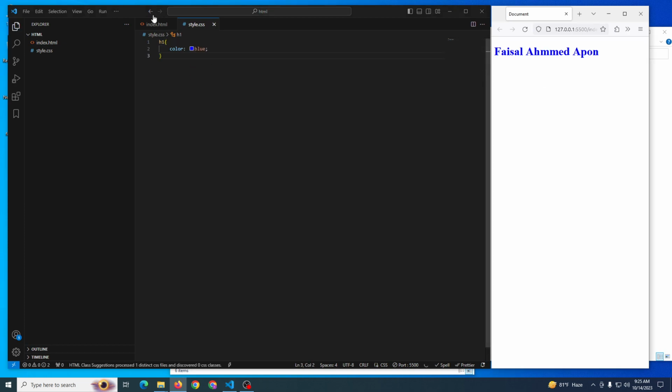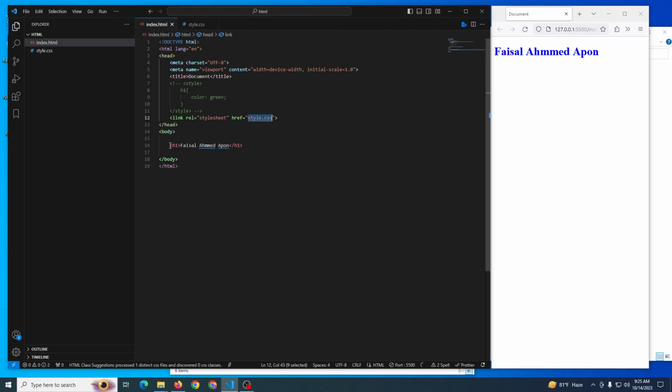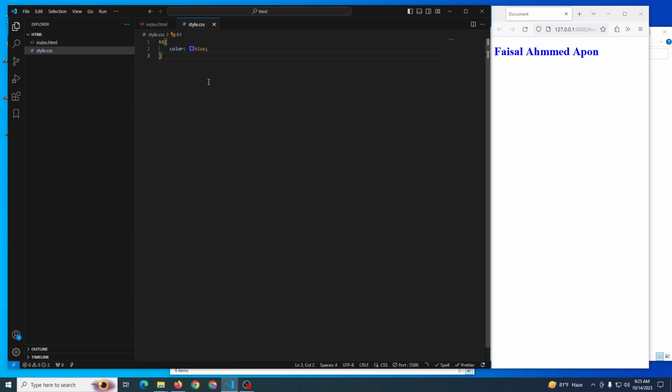Okay, so the types are inline CSS, internal CSS and external CSS.